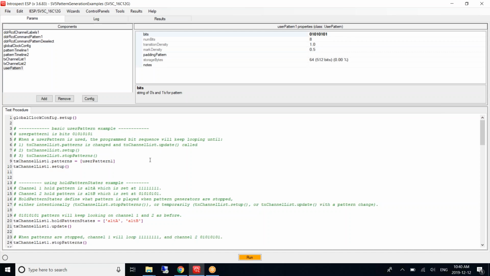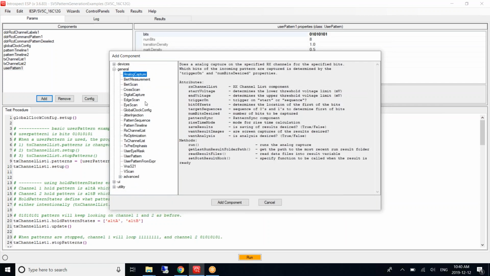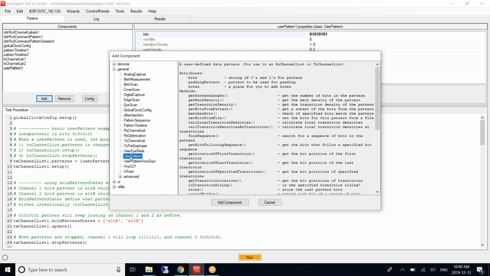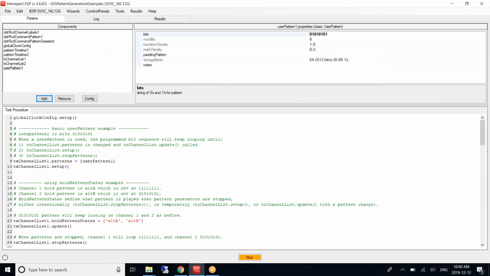So the user pattern in the software is the basic building block for all pattern generation. And really what it is in the end is just a storage type for a sequence of bits. So you would add it from the menu here like you would any other component in the software. You would locate the user pattern and you would say add component.